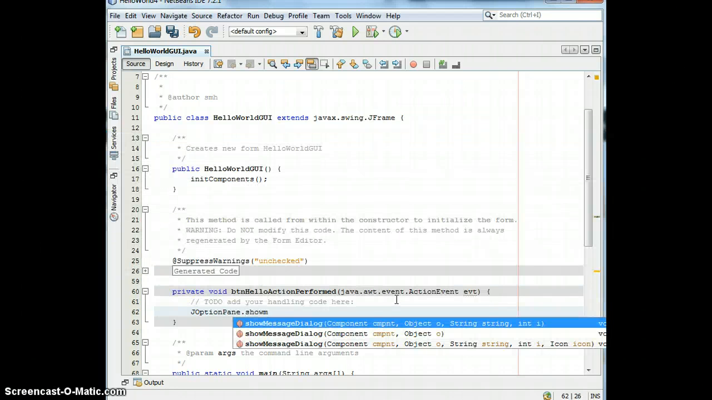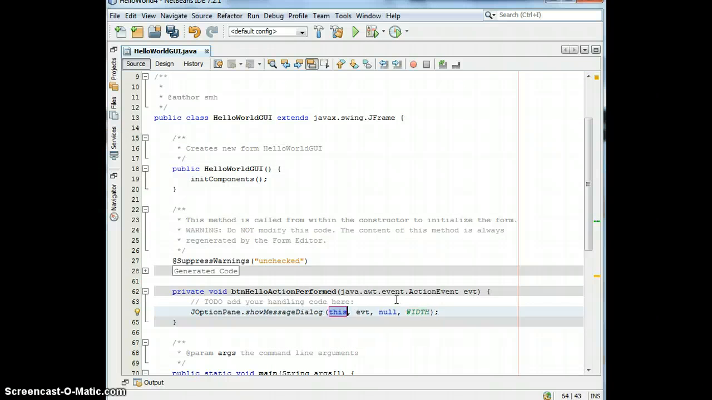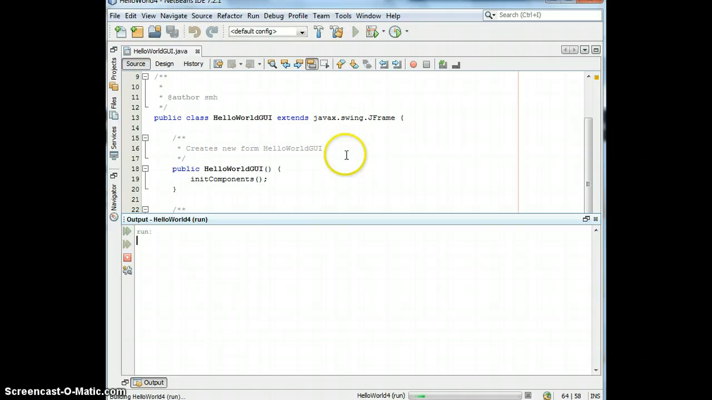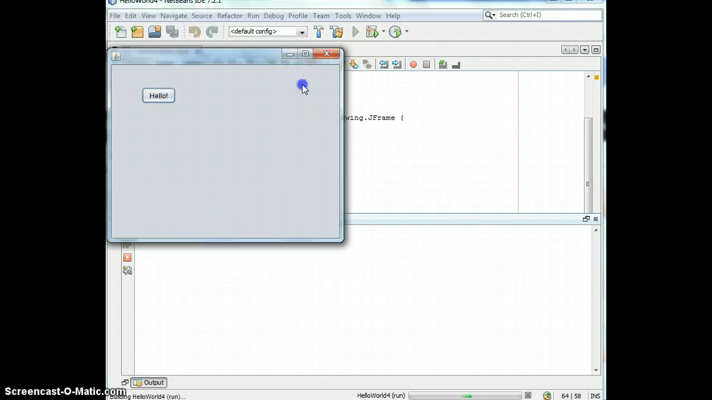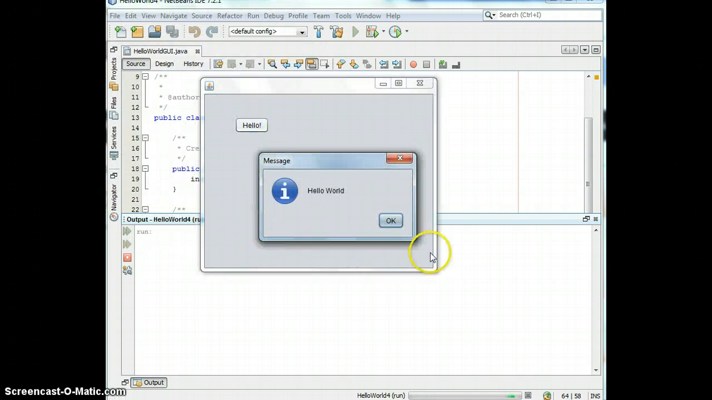JOptionPane.showMessageDialog, null, hopefully when I run it I'll have a button that says hello, and when I click the button it says hello world, and that's the bare minimum you need to do.